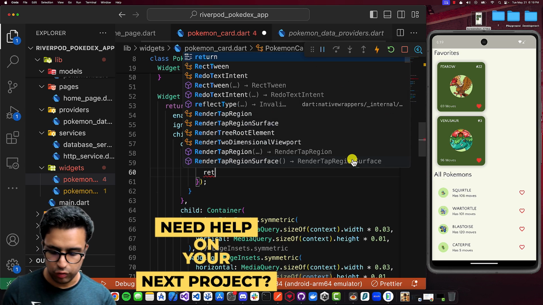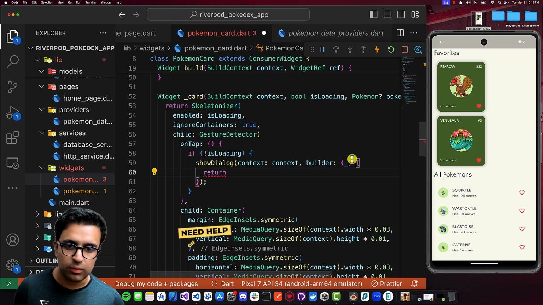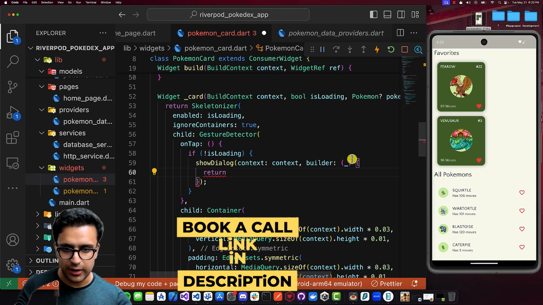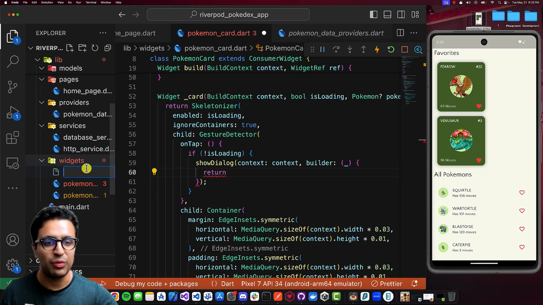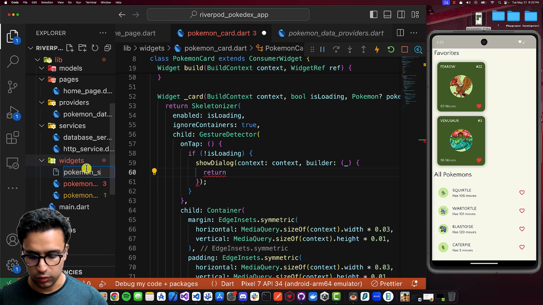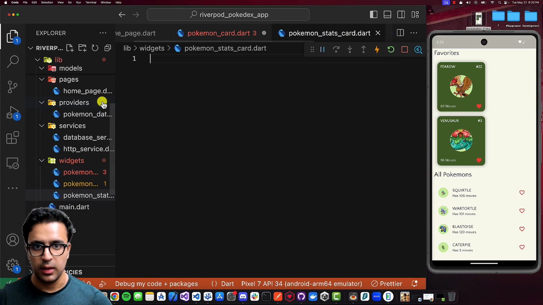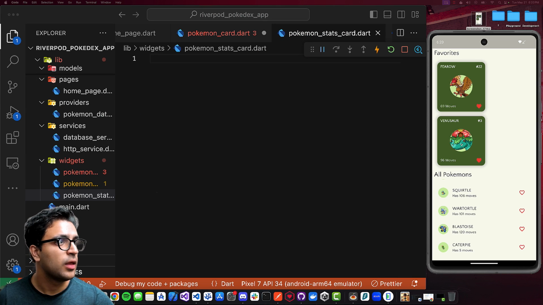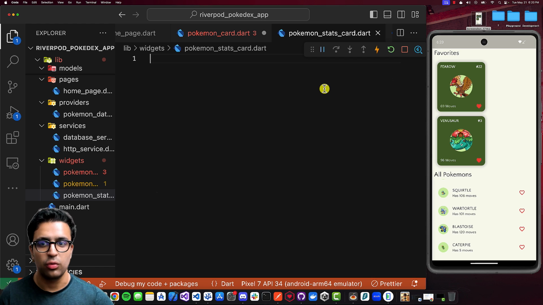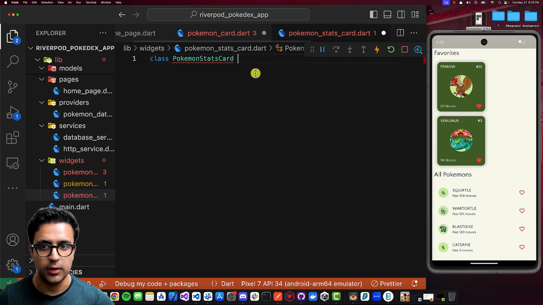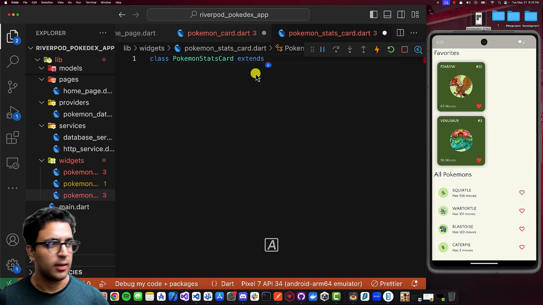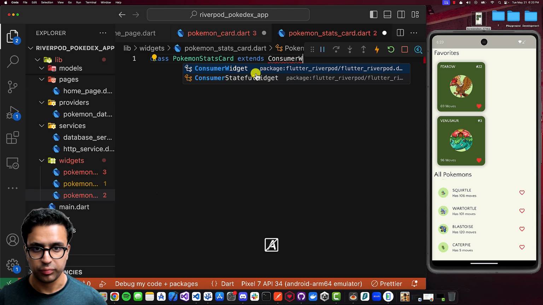So what would I like to show? Well, I'd like to show a custom dialog that I am going to create. To do that, I'm going to come back to my widgets, and here I'm going to be creating a new file, and this file is going to be pokemon_stats_card.dart. Then let's open this file up. Within this file, I'm going to do class, and it's going to be called PokemonStatsCard. It's going to extend ConsumerWidget.